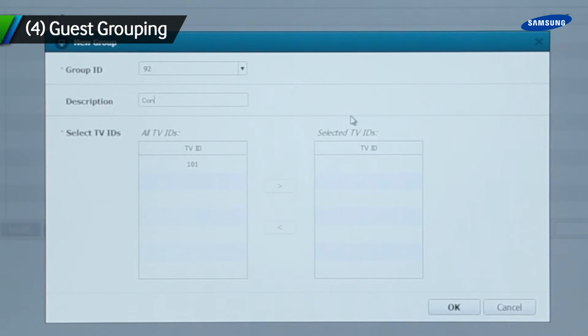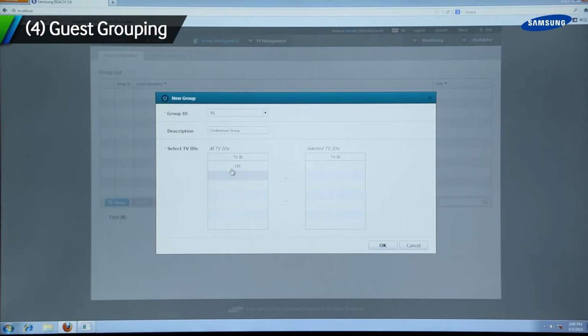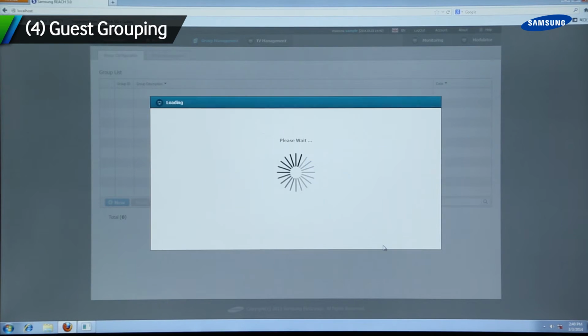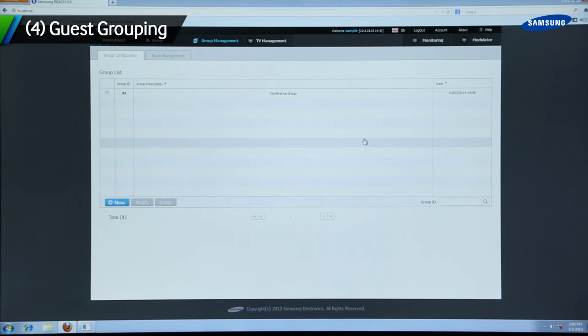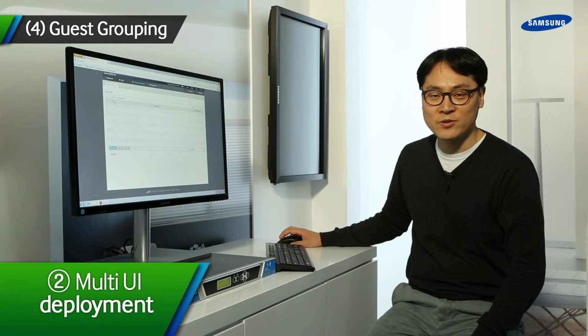Give it a name and select the rooms that you want to include under this group. Now you see this new group ID that's just been created. You can deploy different user interfaces to different groups.